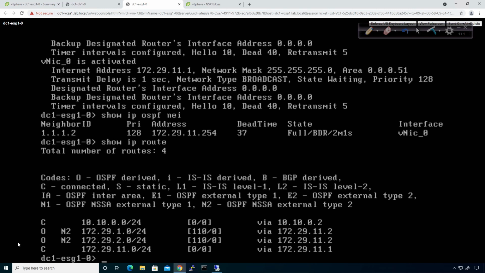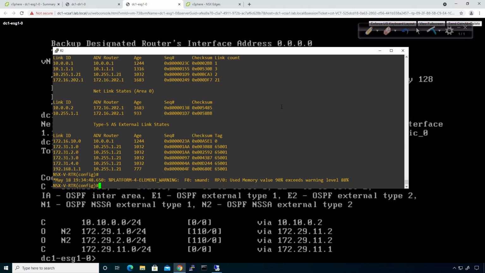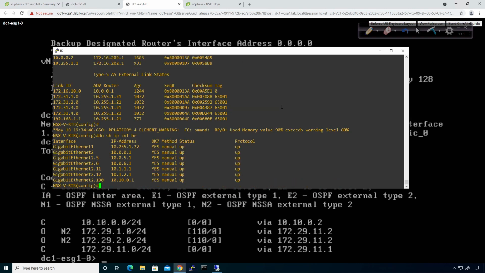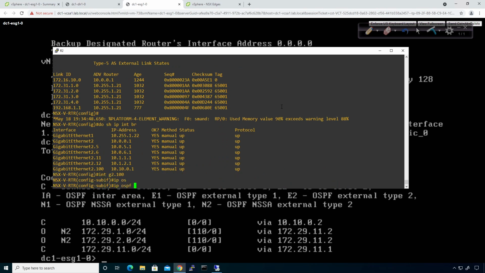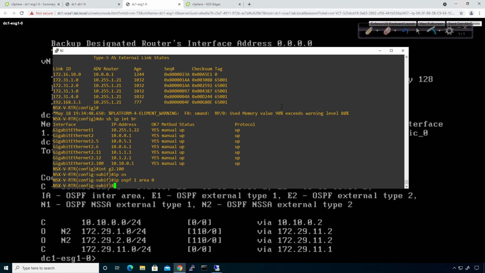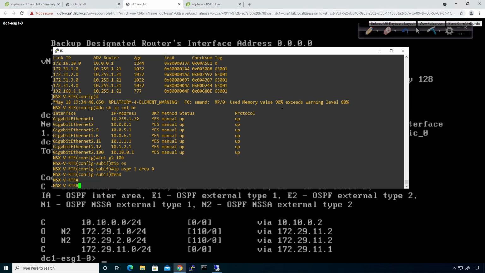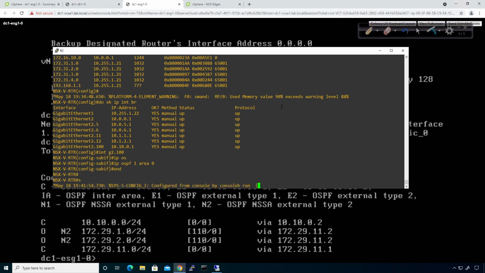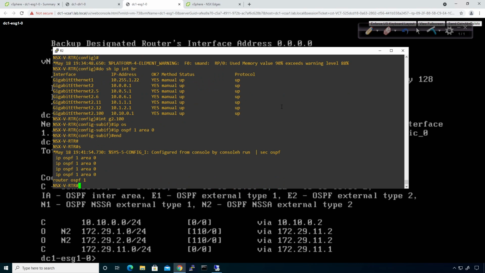Next thing to do is, we notice we don't have an adjacency with the CSR. So let's go and actually set that up. Let's go up here and do show IP interface brief. I'm going to go to interface gig 2.100 and type in IP OSPF 1 area 0. So I should get an OSPF adjacency to form on that link momentarily. Show run section OSPF.